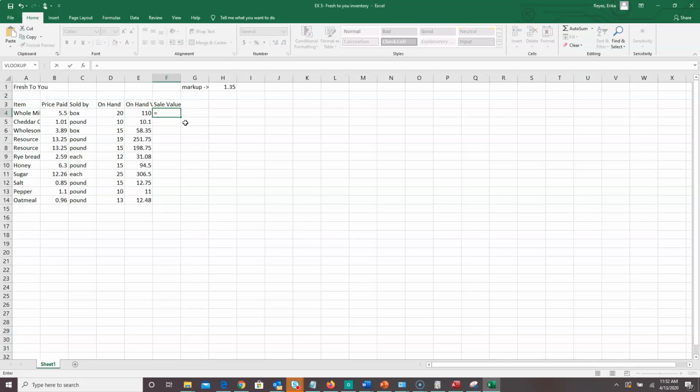Again, equal sign. Then you take what we have on hand and multiply by the markup, then hit Enter, and now it gives you the value. Remember, I explained in class that because we're multiplying all these numbers by the markup, which is 1.35, you can't just use the fill handle because it won't work. We want to make sure that this stays H1 and the formula remains the same, so we multiply all of this by H1.